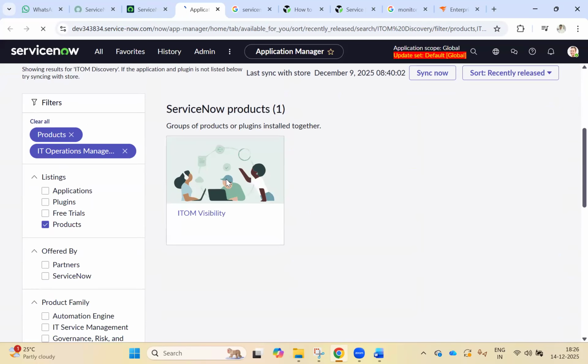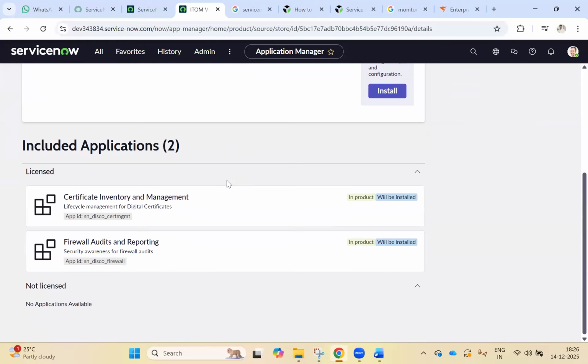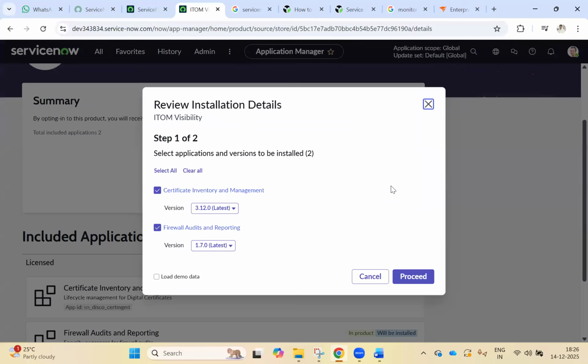See, ITOM visibility is a discovery. Okay, they have renamed. Okay, so now once you have to click this one to know how this is going to work, all those things, you can also load demo data that will show how the data looks like.